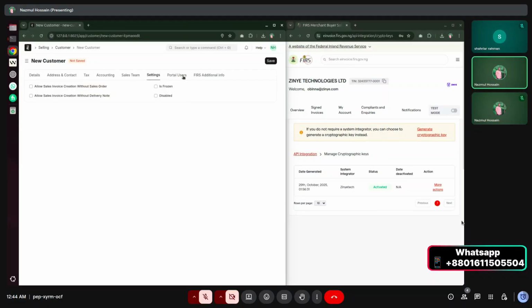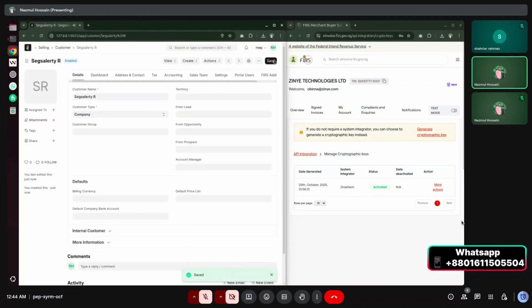And settings, here is the FIRS additional information. So business description is not a mandatory thing. If you want to set, you can. If you don't, then you can skip. But email and telephone are required. So email, a dummy email from FIRS is here, and a dummy phone number from FIRS, and a dummy description from FIRS. So hit save. Okay.